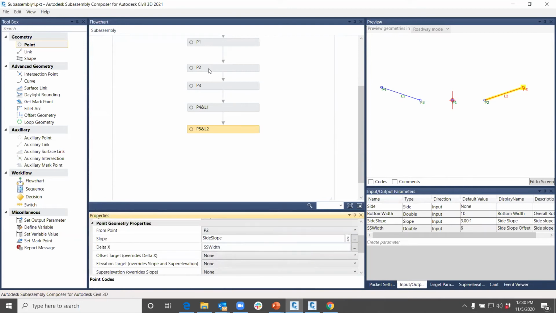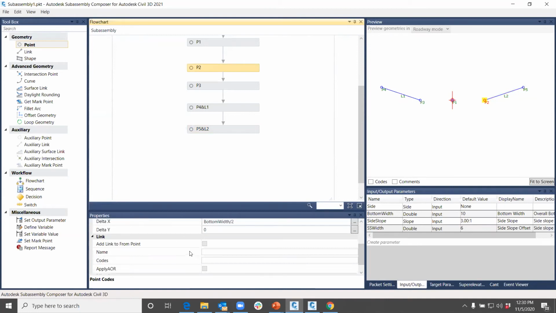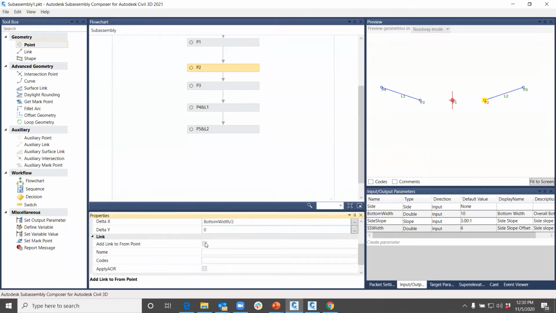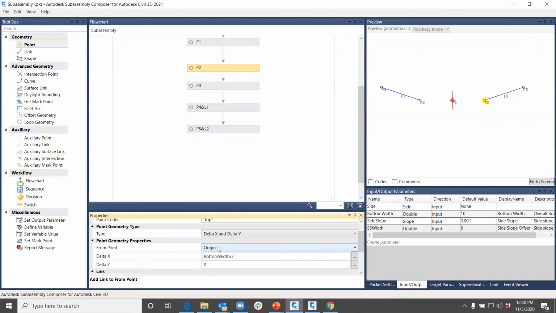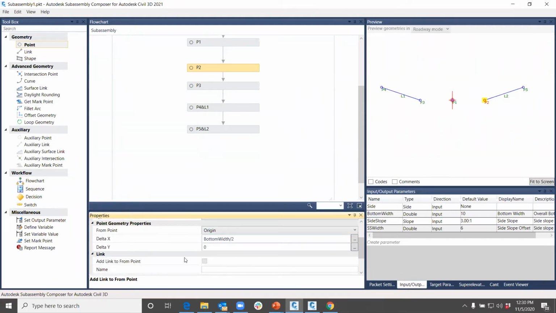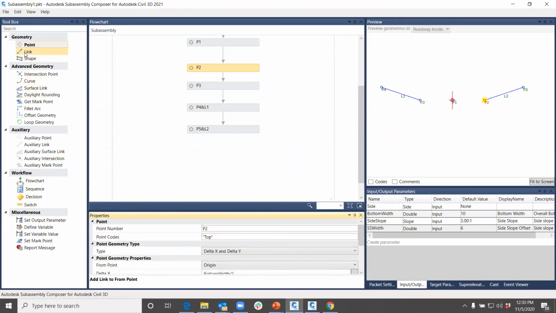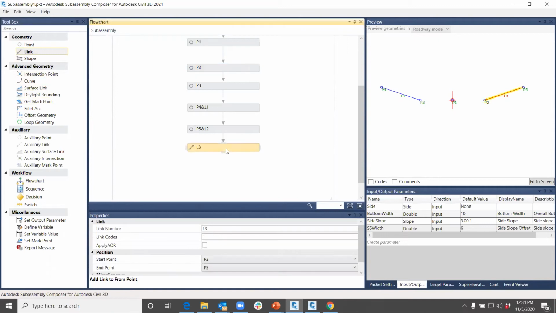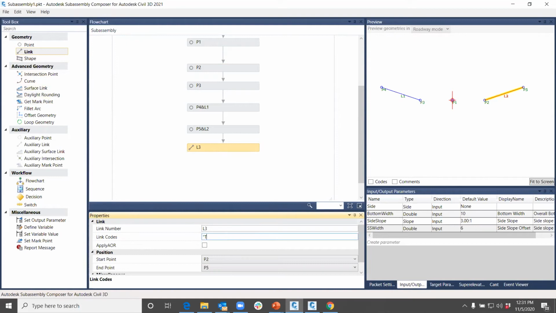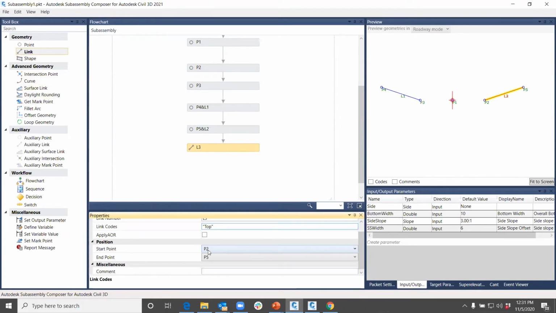And so now let's go ahead and go back to point 2. Let's go ahead and tell it to add a link, but it doesn't want to because we're going from our origin. So what we could actually do, let's go ahead and drag a link over. And we could tell this link we want it to be part of our top surface. Now let's go from P2 to P3. And there's our bottom width.